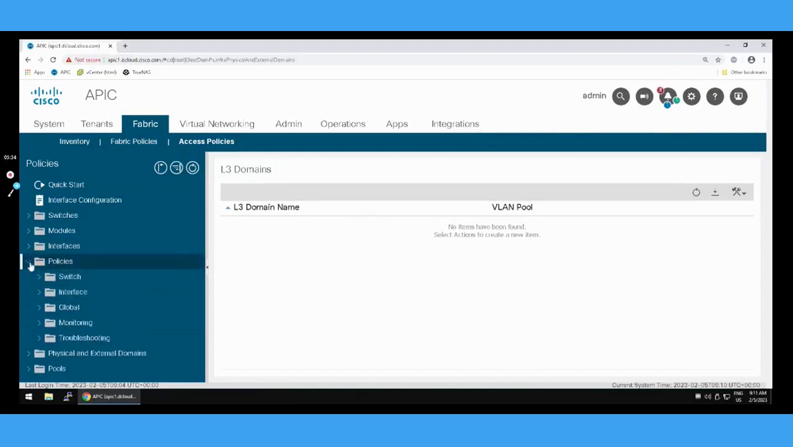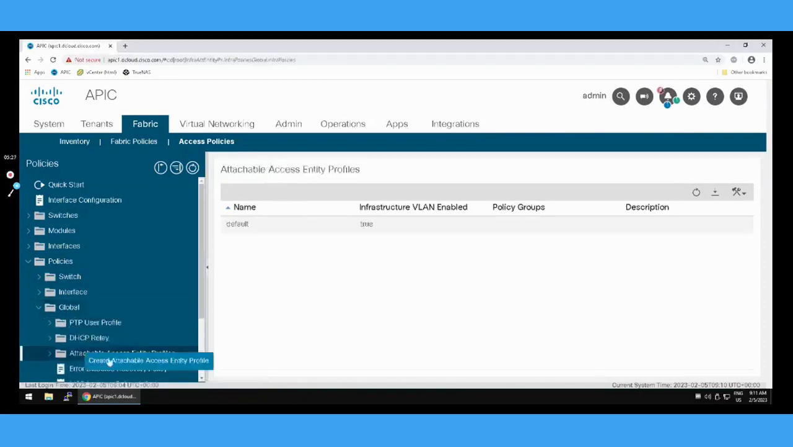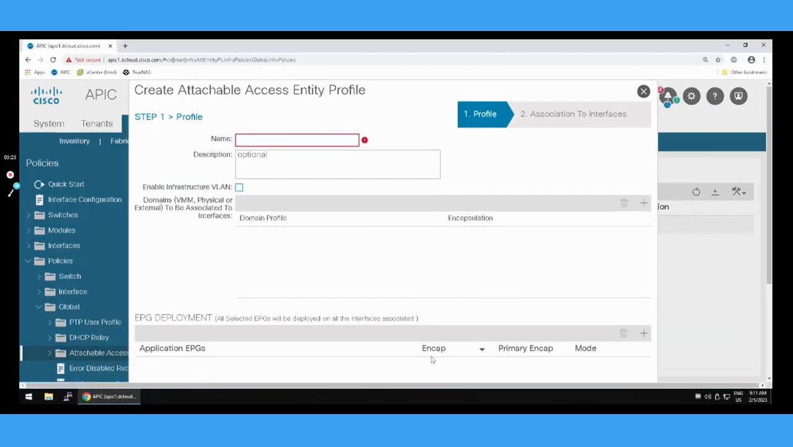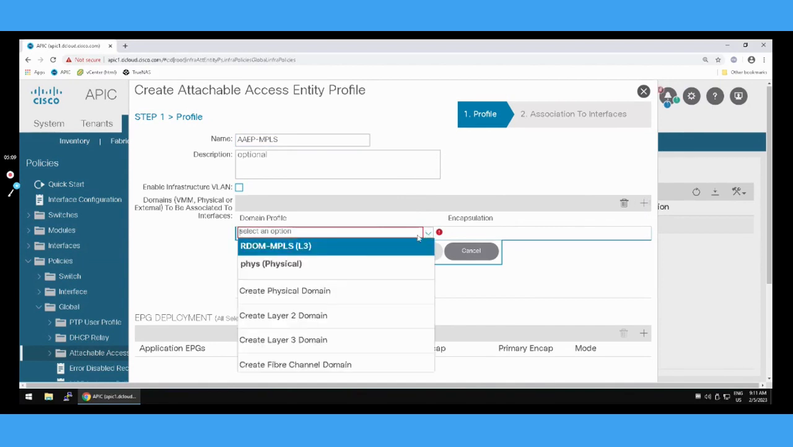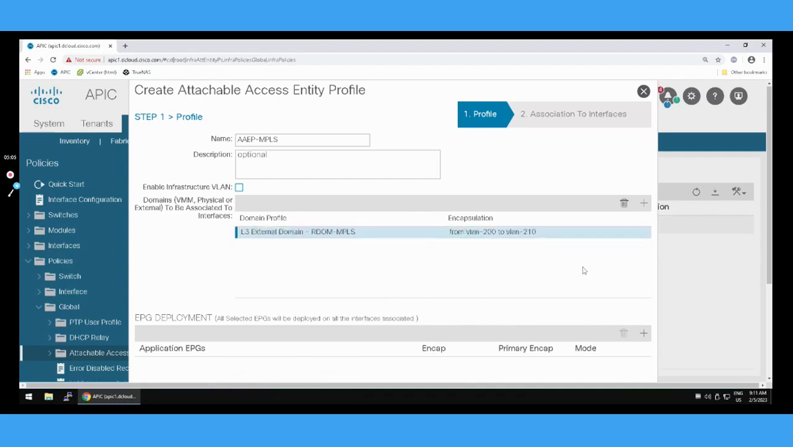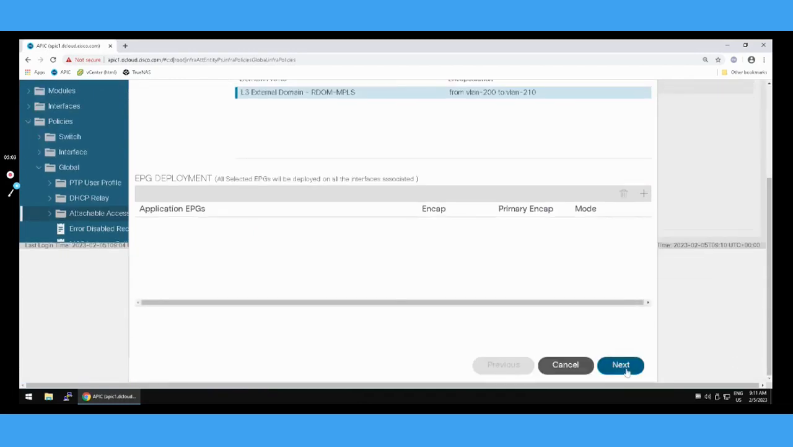Now let's jump to the AEP. In the policies I'm going under global. Here is the attachable access entity profile. I'm right clicking. Again I'm jumping to the solution document. I'm getting the name of the AEP. Got the name. Let me put the name here. This is the name for the AEP. Attaching the domain here which you just configured. So here we have the routed domain L3 MPLS we have configured. Updated. Next.